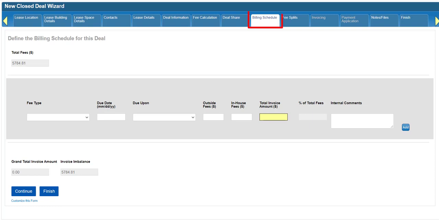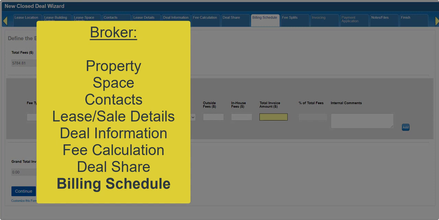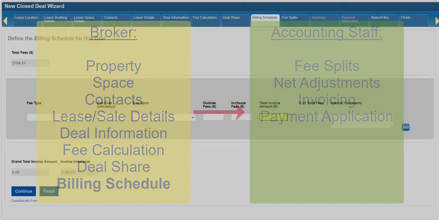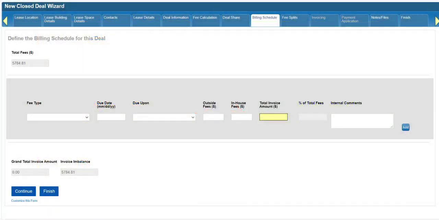The Billing Schedule tab is usually used in conjunction with the Deal Share tab. Both are part of a simplified closed deal data entry process designed for brokers or staff who are not meant to have access to or modify potentially sensitive accounting information. This is an optional step and may not be relevant for your firm's internal process.